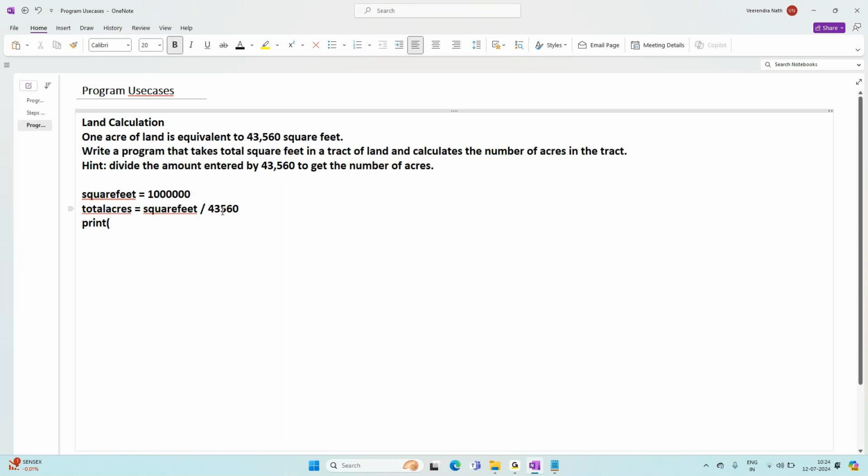I have to print the total acres. Okay. Now one more thing you should observe here. Simple calculations I can do, but if you have to do this calculation, you require at least a calculator with you, no? Otherwise, it will be very difficult to put it on a piece of paper and do it. That is where computers will come into the picture.